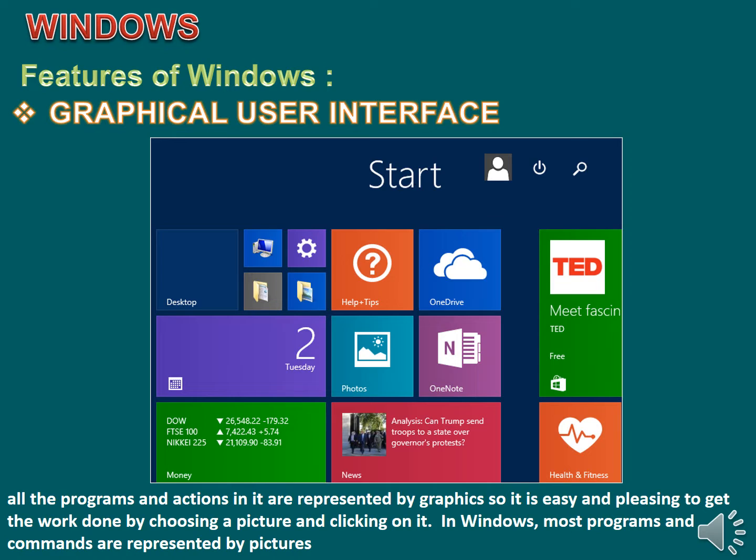Features of Windows. Following are the features of Windows. Windows is a graphical user interface. All the programs and actions in it are represented by graphics. So, it is easy and pleasing to get the work done by choosing a picture and clicking on it.